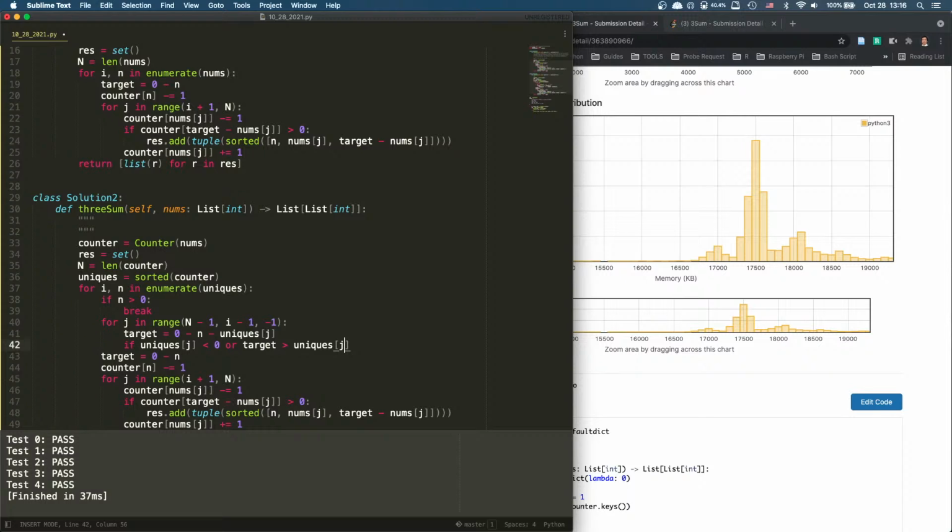There's no way we can find it. So we need the target to be in between n and uniques j. If these situations hold, then we're going to break, which means we're done with j, since j cannot become even smaller. Okay, so if not, now the target is in between, right? Now we need to see if we can do it.